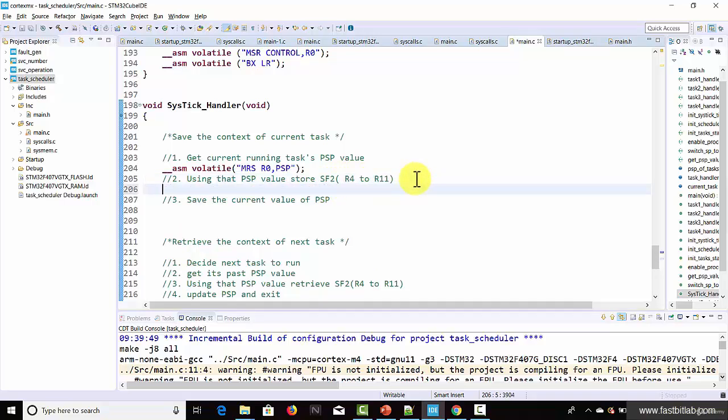This is like a push operation, but we can't use the push instruction, remember, because this is a handler. If you use the push instruction, what happens? MSP will be affected, because in handler mode, the processor is always using MSP. Remember that. Here we have to store the register values into the task's private stack, isn't it? Which is referenced by the value of R0. This is a case of storing register values to memory. You should use a store instruction.